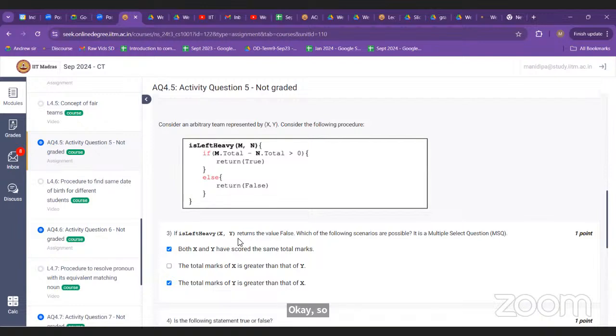So is left heavy, if it returns the value false, then which of the following scenarios are possible? If is left heavy X, Y returns the value false, when will it return the value false? When X has a lesser total than Y, that is when M total minus N total is not greater than 0. This will happen when X has a smaller total than Y. Yes or no? Yes, ma'am.